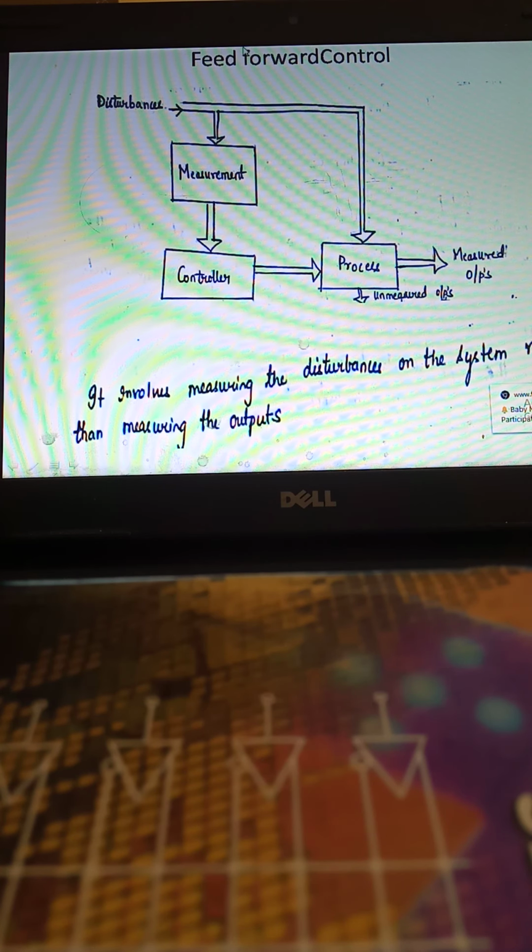Next is feed forward control. Feed forward control is usually used where there is a chance of disturbance, and the effect of the disturbance has to be neglected in the system. So the disturbance is measured, and the measurement of the disturbance is also considered while taking the control action. The disturbance going to the process is measured and informed to the controller, so that the controller will take care of the disturbance also. It is not feedback, it is feed forward, because first only the disturbance is measured and the controller takes control action based on the measurement of the disturbance.